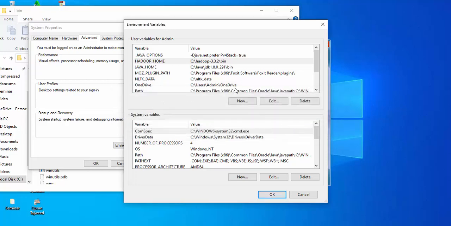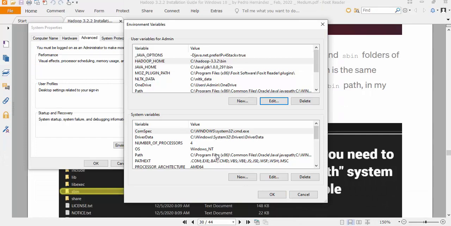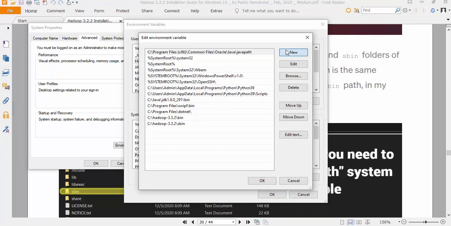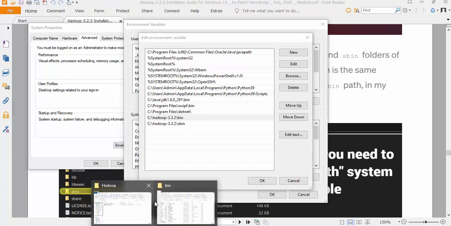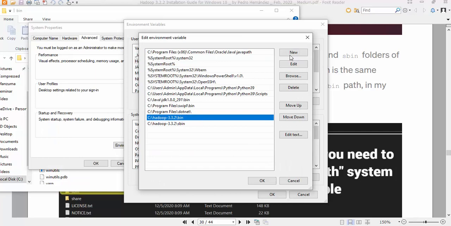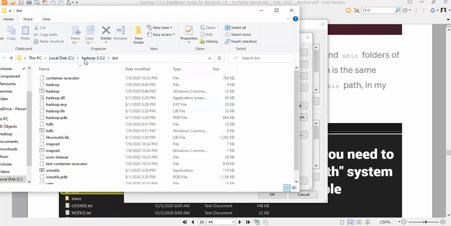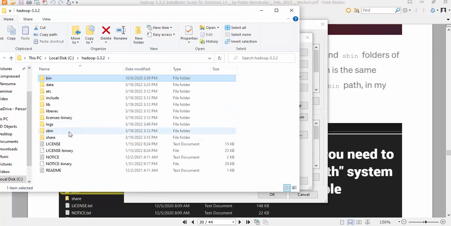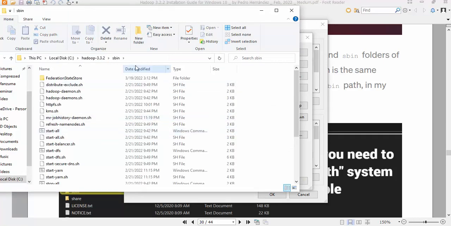So this path we have to add new, system path, system bin, and then another is sbin. Go to this folder, and for sbin copy this path, and then paste here, then hit OK.